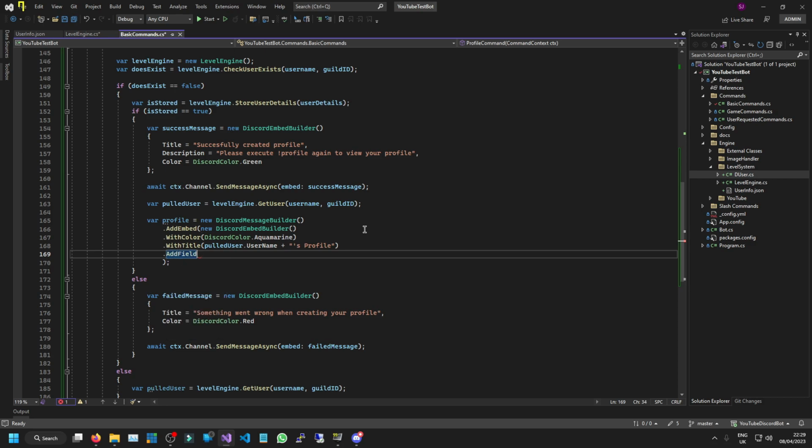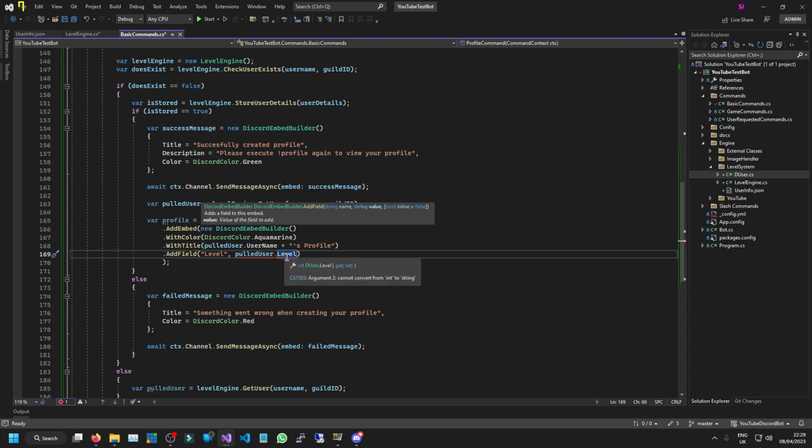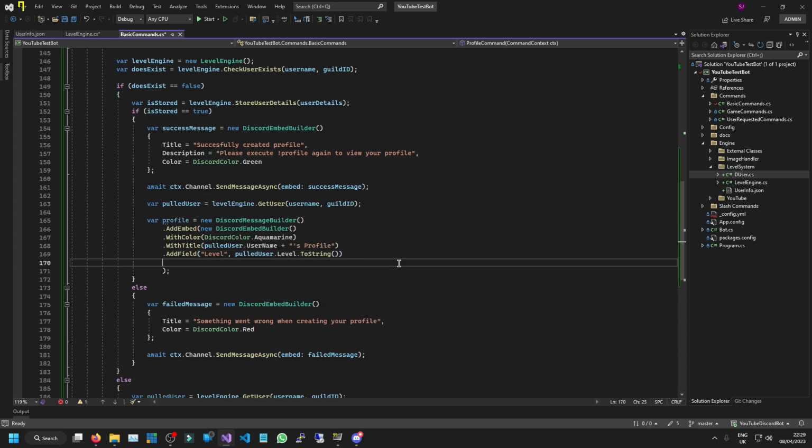And then let's add our field. So we'll say AddField, and that's going to be our level. So this time it's not going to be 0 or 1 or hard coded. The value is simply going to be the pulledUser.Level. So it's just going to get the details directly from the JSON file once again. And since this is an int variable, all we got to do is just say ToString. Simple as that. And then we do the same thing for our XP. So we say AddField and then the XP. So we'll say pulledUser.XP.ToString.